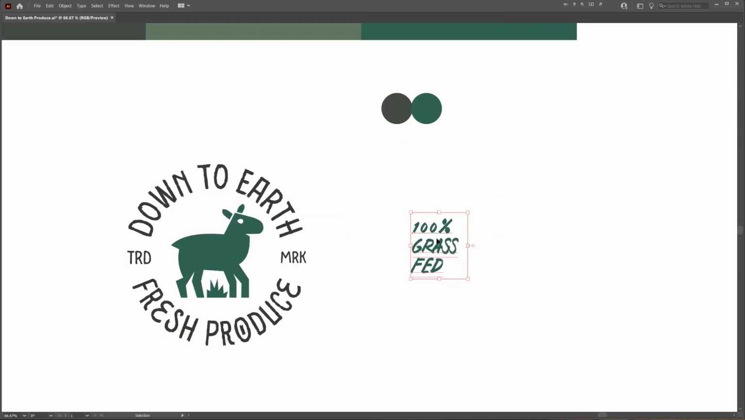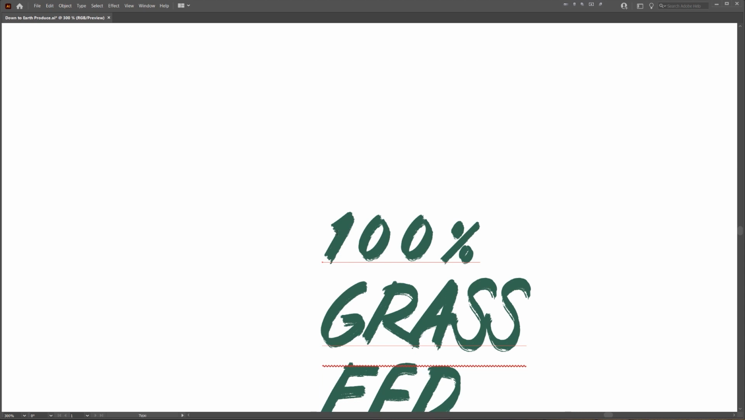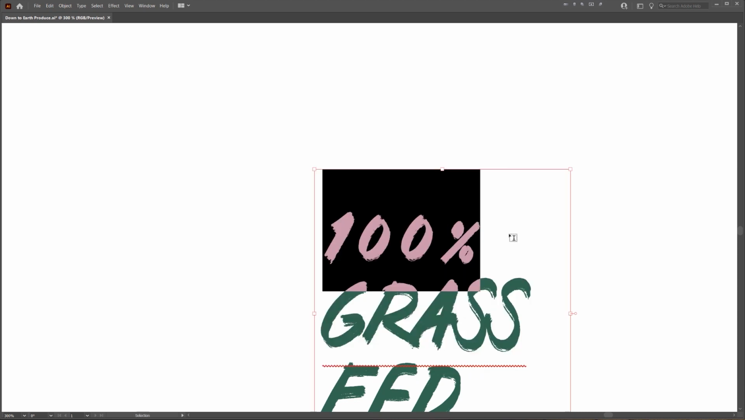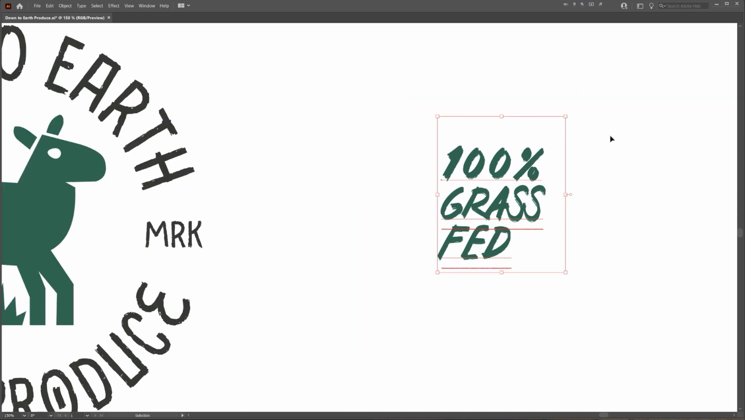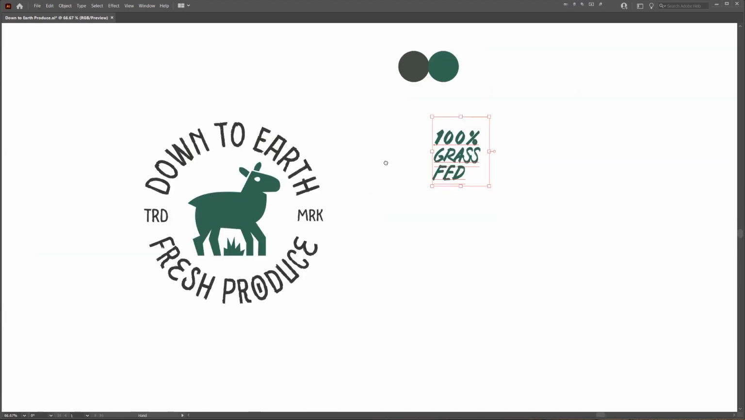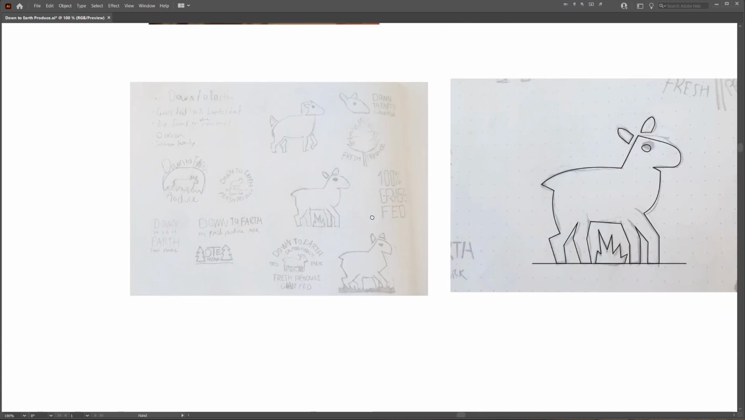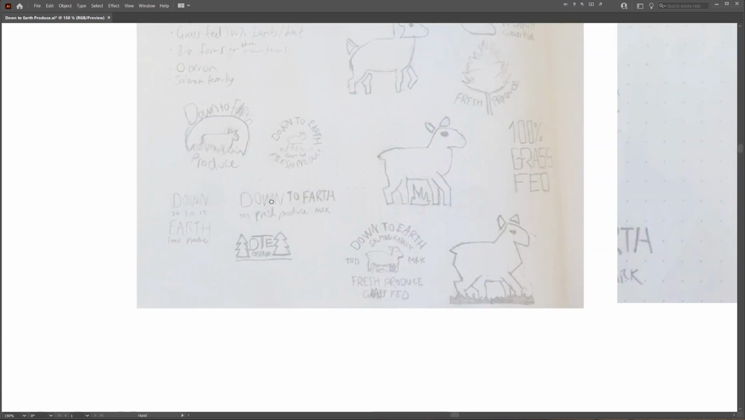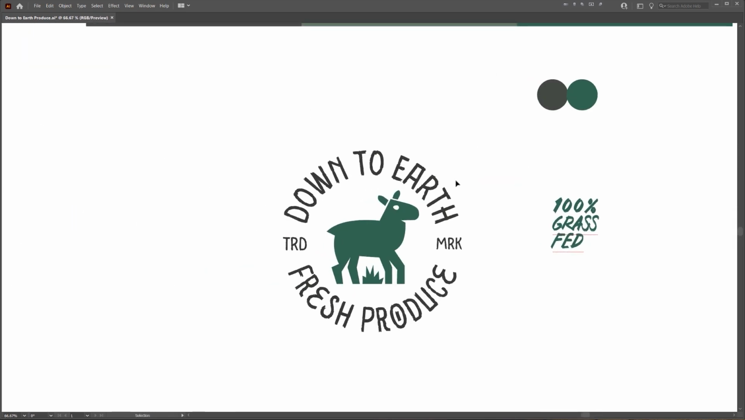So I'm just gonna play around with this font that I have, 100% grass-fed, and maybe I can use this on some packaging or something like that. Excellent. I want to see what else. Cool. All right, I'm happy with it. Now let's do some mockups and see how the final brand's going to turn out.